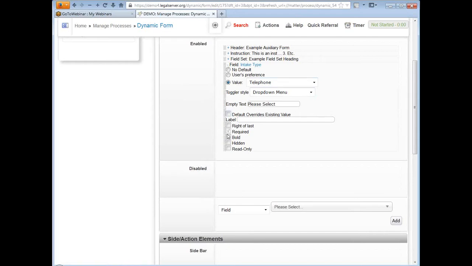The other options here, bold, would just put the label in bold. Hidden would make the field hidden on the form. And so if you're going to hide the field, then typically you would have set a value for it up here, or user's preference or something like that.